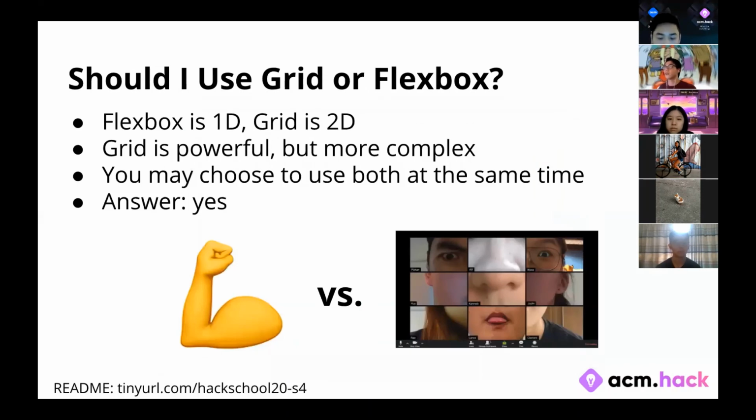Okay, so after showing you both of these options, you might have the question of which one you should use or which one you should learn. The biggest distinction up front is that Flexbox is one-dimensional and Grid is two-dimensional. This is a matter of opinion, but this does make Grid more powerful, but at the same time a little more complex to learn. And in your developer life, you may choose to actually use both at the same time on projects, just to have a more versatile toolkit.